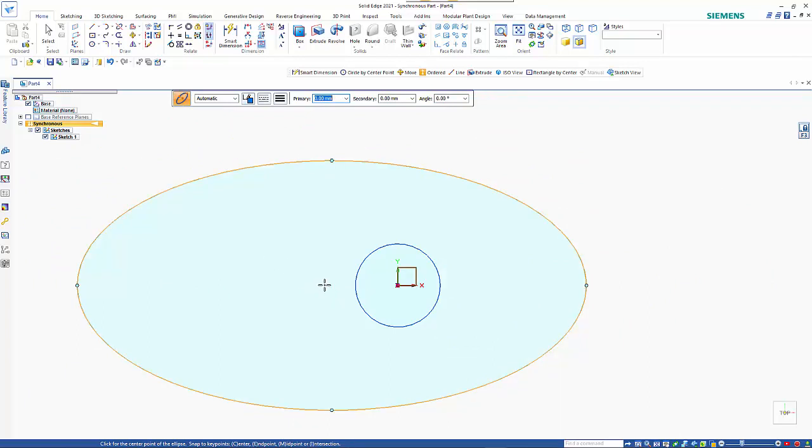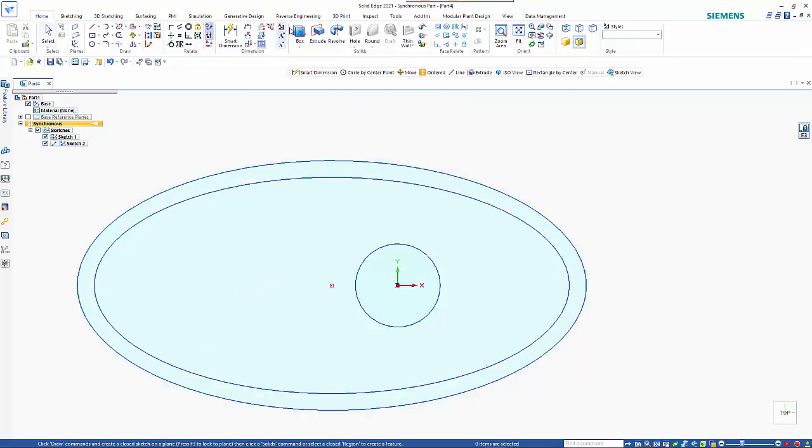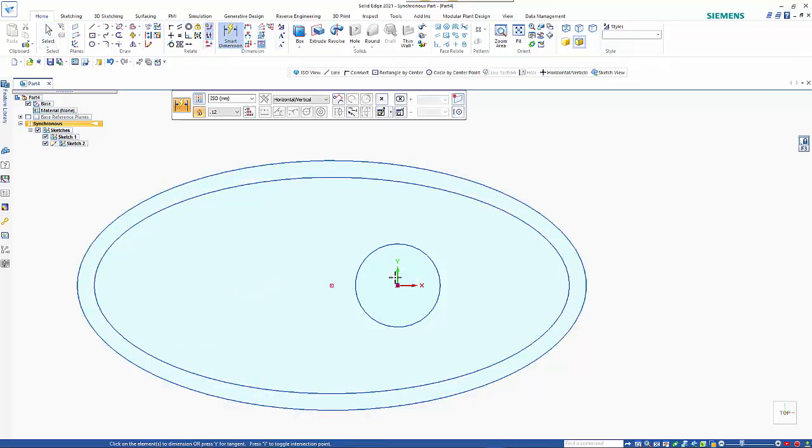And I'm going to create a second one, say 280 by 130. And then I'll add just a dimension to the center. And we'll make that 100 offset.